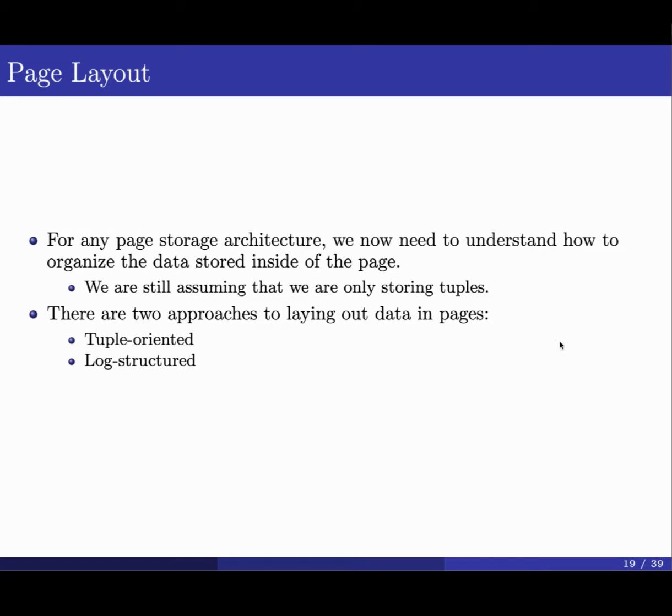For any page storage architecture, we now need to understand how the data is organized inside the page. That's one thing. And just for simplicity, we are going to look at only one data type. We're going to assume that we are going to store the tuples of the relation in this table. We have different ways to lay out the data in the page. The first one is tuple oriented, and the second one is log structured. That's based on how we store in the page.